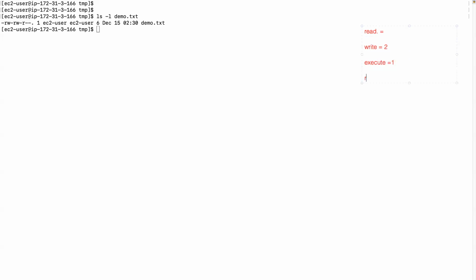If you want read and execute, how much is it? Read is 4, execute is 1, so 5. Read and write means 6. Write is 2, execute is 1, so 3. If you want all permissions, read, write, execute, it means 7. That's numerical mode, and it is very widely used.